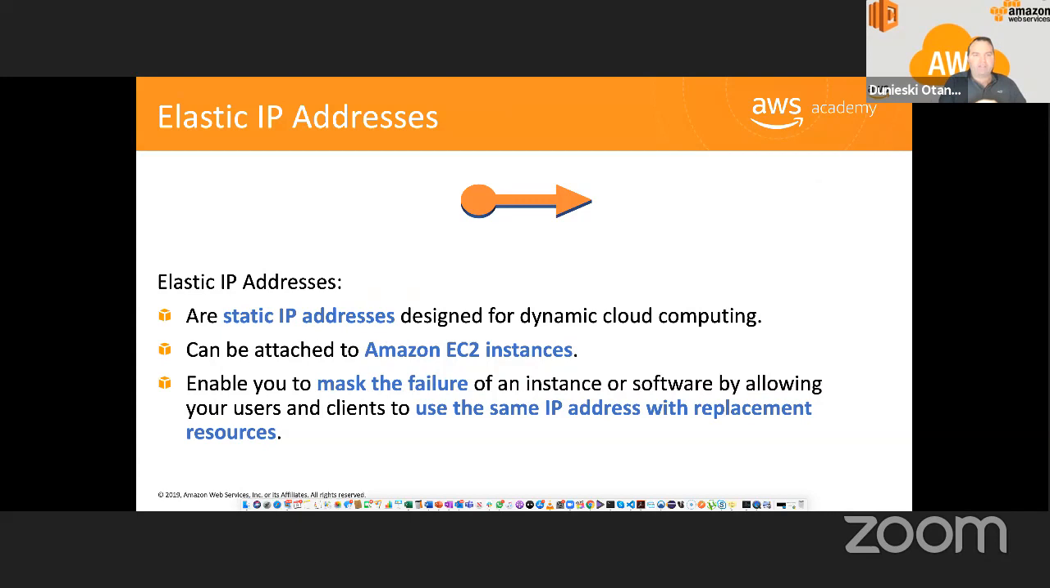Same thing. Okay, elastic IP addresses. Elastic IP addresses are static IP addresses designed for dynamic cloud computing. They can be attached to Amazon EC2 instances. Like I said before, if you want an IP address that doesn't change when you stop the instances, this is the guy, the elastic IP address. One is free as long as it is attached or associated to a running EC2 instance.